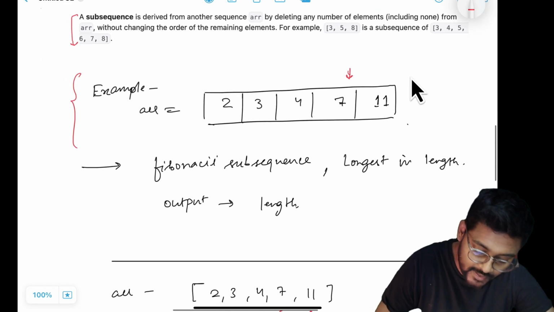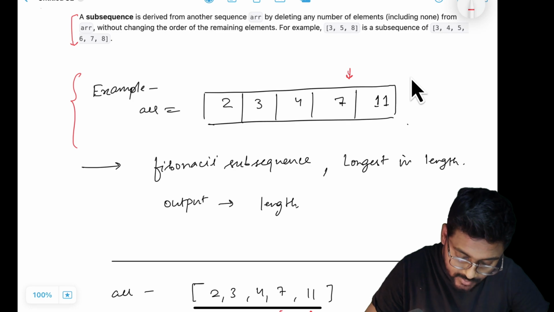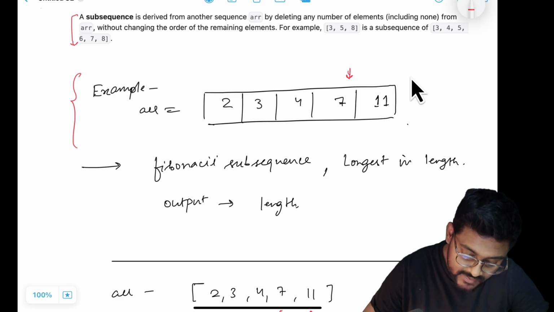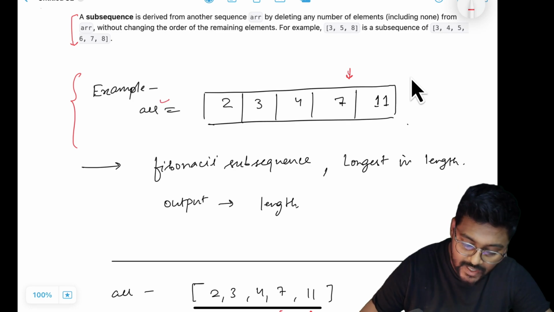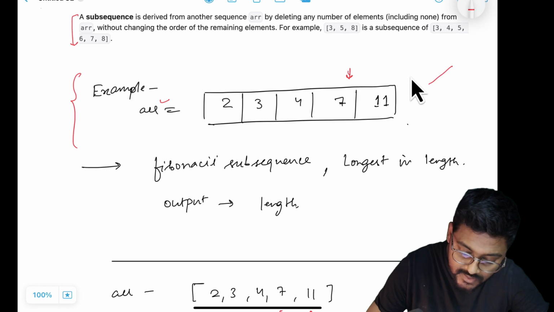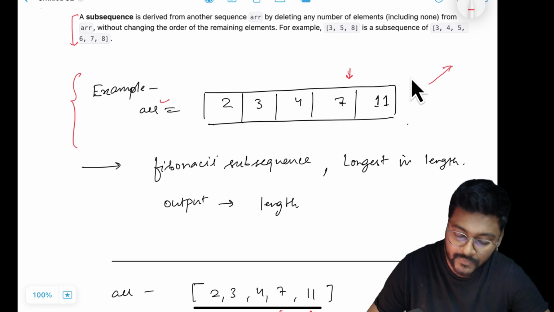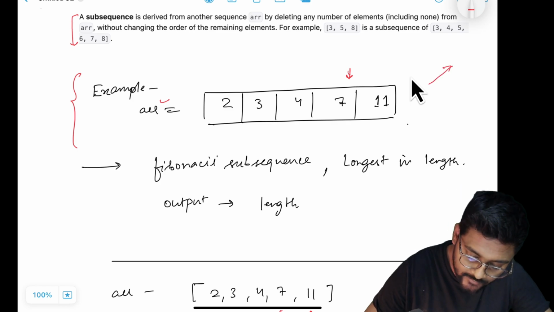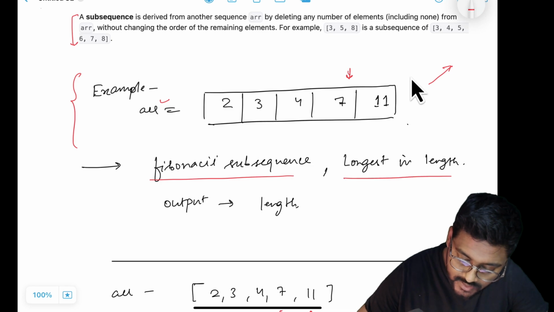Okay, now let's try to understand with the help of an example. Here what is given to us? We are given an array of positive integers, strictly increasing in nature. What we have to figure out is the Fibonacci subsequence which is longest in length.